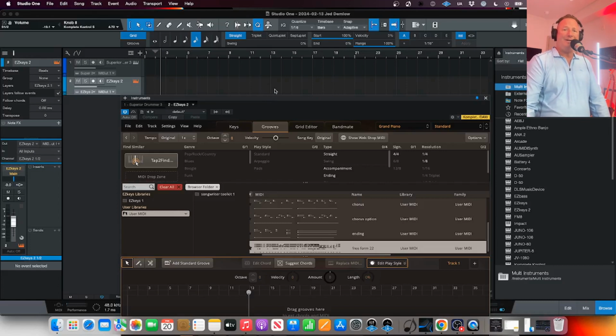None of these patterns are quantized. I left them 100% unquantized because I want them to breathe and feel natural. Now, you can quantize them as much as you want. That's up to you, but I wanted to leave that choice up to you. And I'll show you how you can do that.